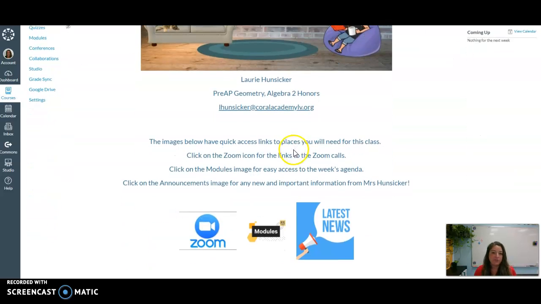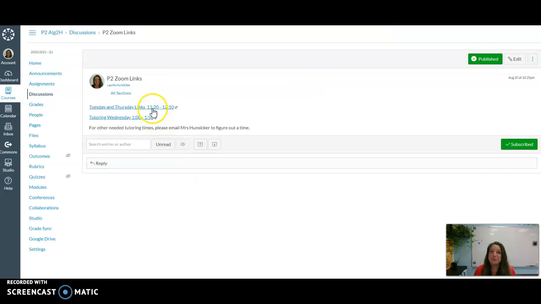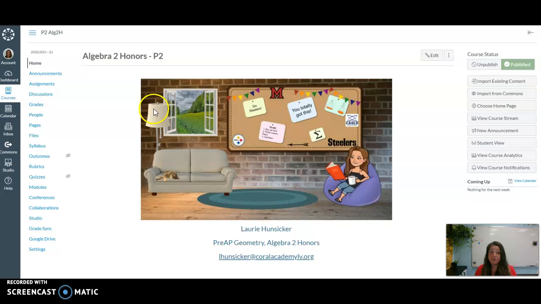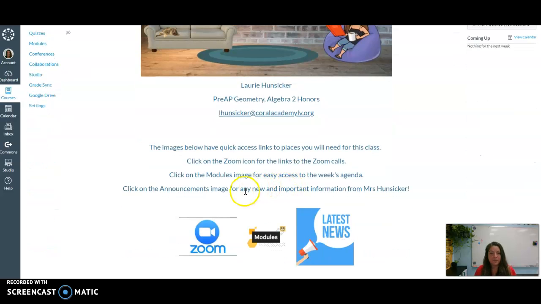On your home page, if you scroll down, there are 3 different places that you can click. These are going to be the 3 places where you're going to find the most helpful, I would think, during math class, okay? There's one for Zoom. These are going to be your Zoom links. If you just click on it, it takes you right to whatever day and time. Again, I know I'm in second period, but it looks the same for the other ones. And you can access your Zoom link right there.